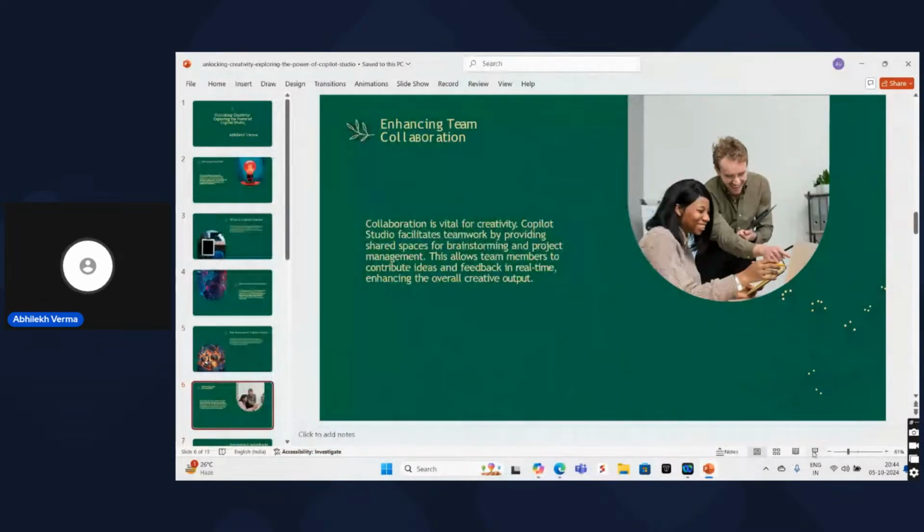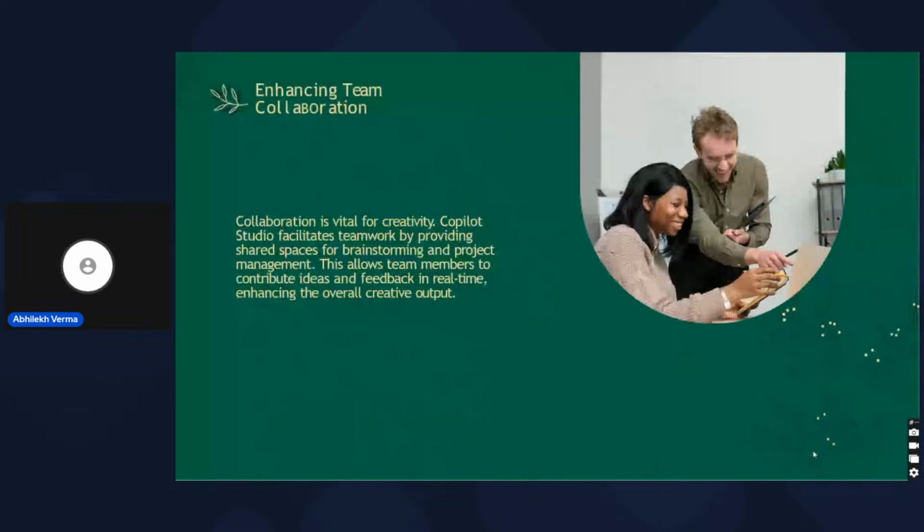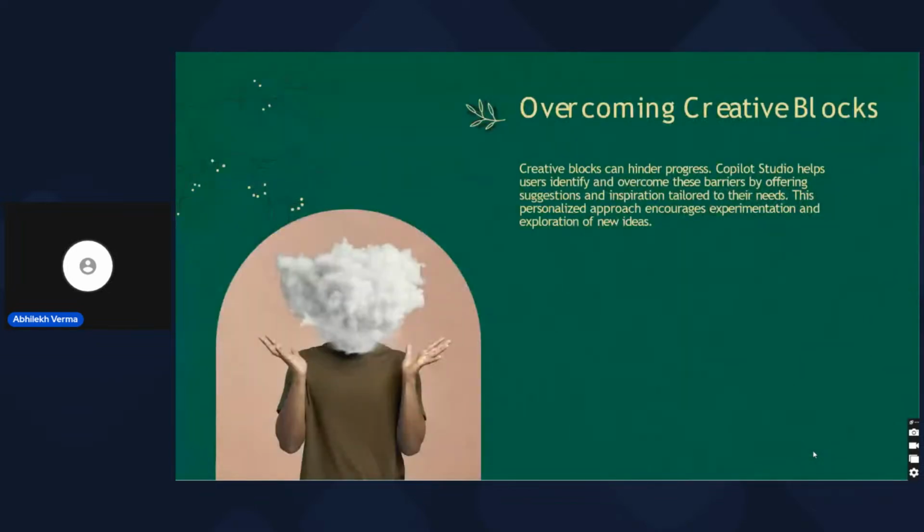Now we were talking about enhancing. We have already covered enhancing team collaboration. Now we will talk about creative blocks. I have spoken about how we get a lot of blocks. Just like, for example, I'm writing a book on Chat GPT and Copilot right now, right? So for me, there's a lot of distractions out there. There's a lot of content already flowing.